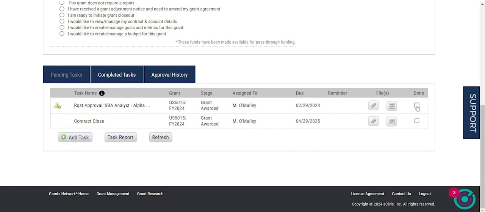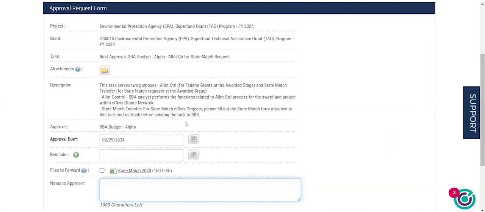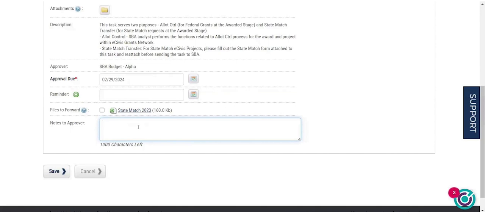We'll click on the Done box to open up the task and read the description. The most important part about this allotment control task is the notes to approver. This is where the agency eCivis user will put the 10-digit budget journal IDs, one for your allotment, allotment control, and the appropriations. Once you're finished, you'll click Save to complete this process.